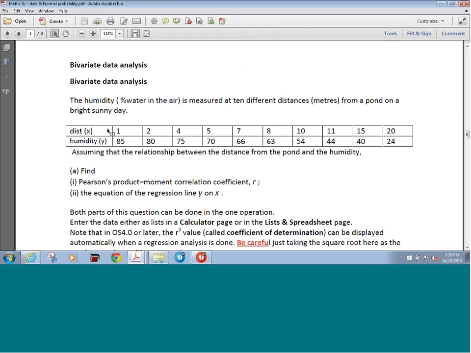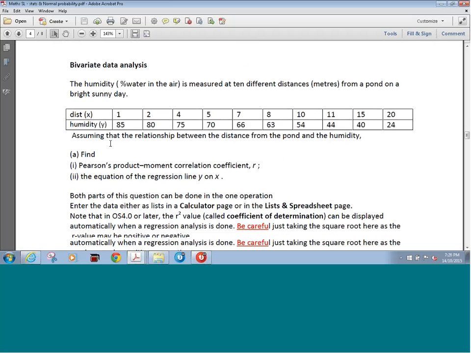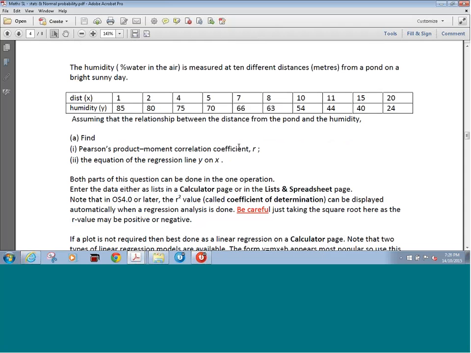So you've been asked to find the Pearson's product moment correlation coefficient. One quick little thing here, Brzena mentioned the use of OS 4.0. We have an option there under the data and statistics page, and I'll show it to you later on. It's probably worthwhile not switching that one on, and I'll explain to you the reason why. Then it asks you to give the equation of the regression line.